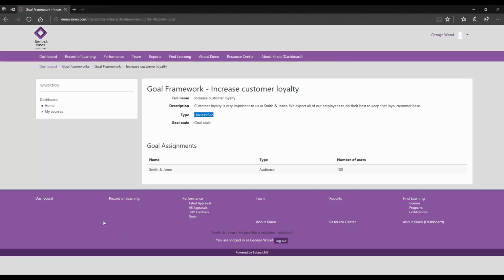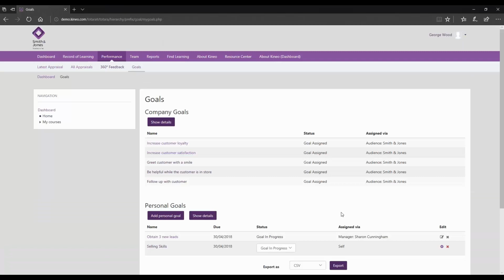And then you'll see here, he also sees the goal assignments, and he sees who all has been assigned to this particular goal. So let's go back to the goals screen because I want to show you something else.